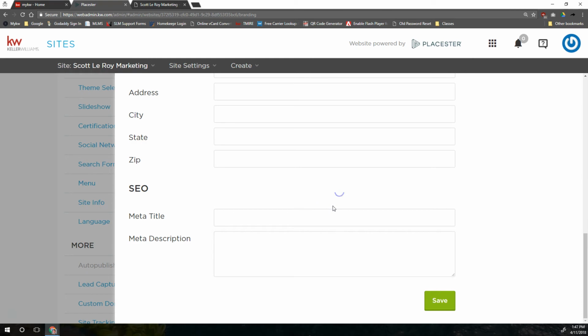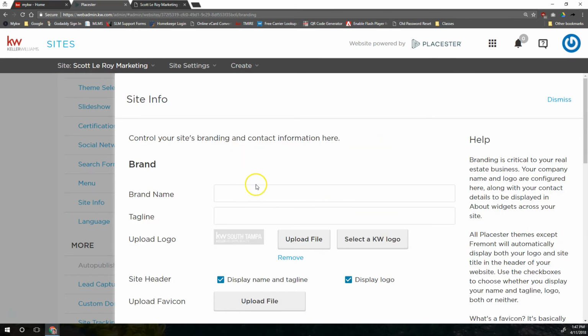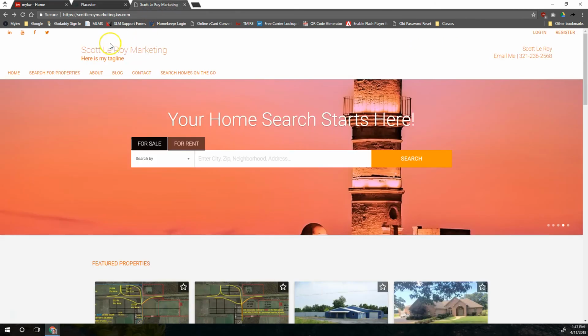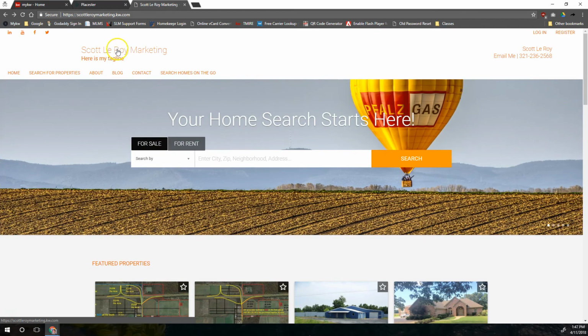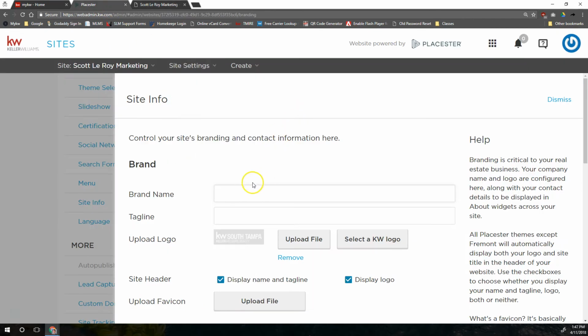Okay, so coming back up to the top, for the brand name here, this is what's going to show big over here on the left if you're using the Madison theme. If you're using a different theme, it's still going to be big. It just may put it somewhere different on the page. So this is the brand name for the site. You can make this pretty much anything that you want. There just has to be something in this box. So we usually do like Scott Leroy Marketing.